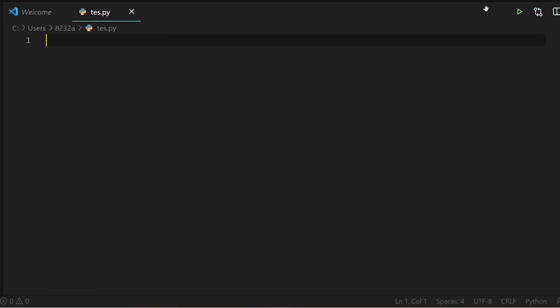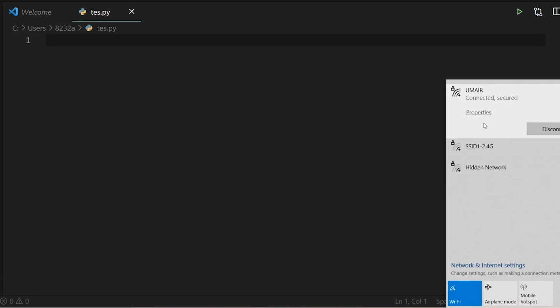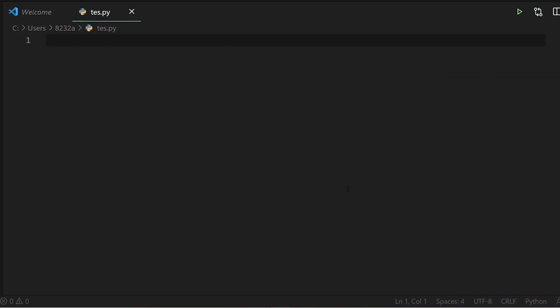Today in this video, I'm going to show you how to retrieve the Wi-Fi passwords using Python. If you're on Windows, you know where you can see the Wi-Fi connections. Currently, I have 3 Wi-Fi connections, but I have connected to this one. And let's say somehow I forgot the password of this connected Wi-Fi connection and I want to know what the password is. So if you're on Windows, it's pretty simple.